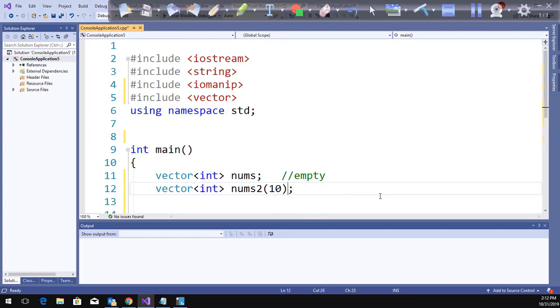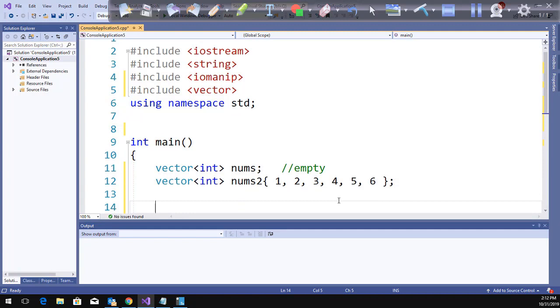Another version is you can do this and say, well, I want all of them to be negative 99 or something. And that'll put a negative 99 in all of those slots. Sometimes that's handy, sometimes it's not. So I'm just going to say nums2 here. And notice if I want to initialize it, I can. I just don't put an equal sign there like I would with an array. So let's put some values that we will recognize. 1, 2, 3, 4, 5, 6.